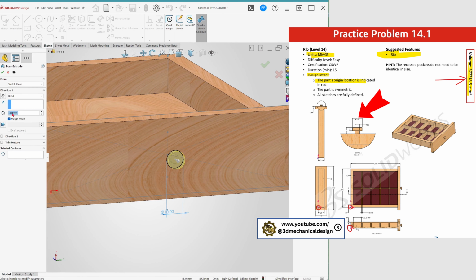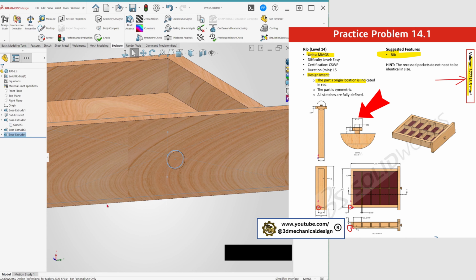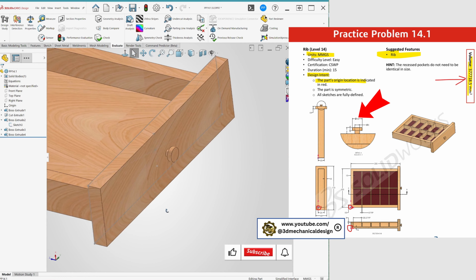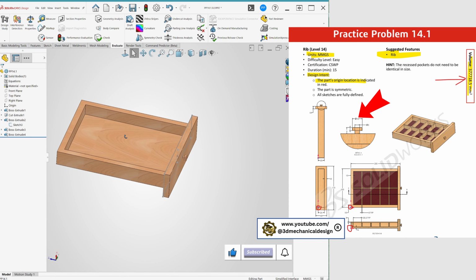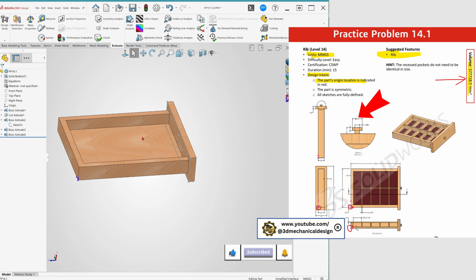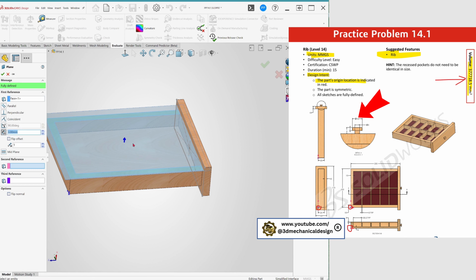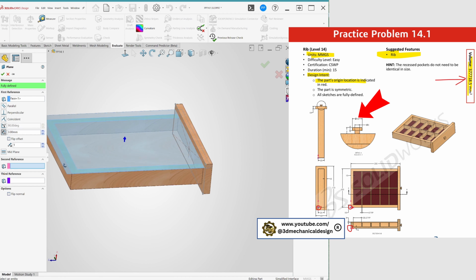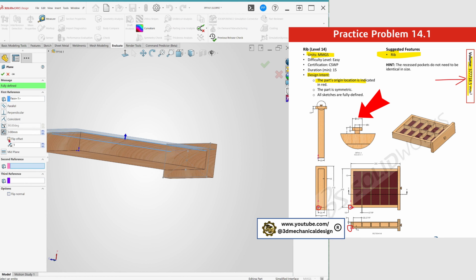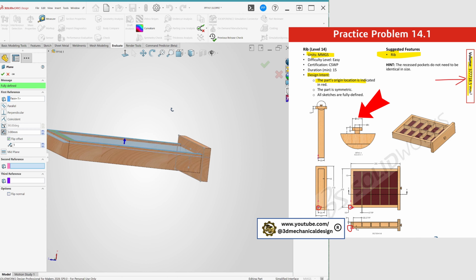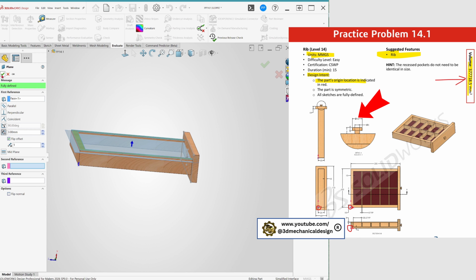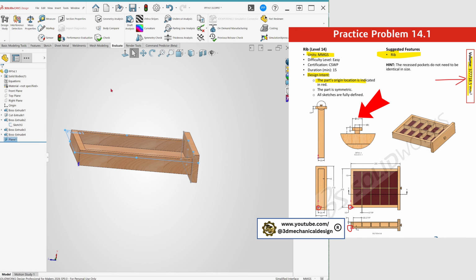The rib setup, the star of this video. Ribs are perfect for reinforcing thin walls or adding structure with minimal sketch work. Here's how we'll do it efficiently. Create a reference plane offset 3 mm from the top surface. This gives us a clean sketch plane right where the ribs need to start.